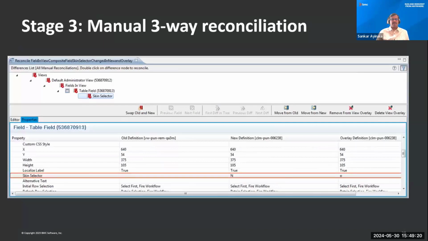And this is another example. Same thing for old base, new base, and overlay. And here you have an option to remove overlay or delete overlay. So there are different features available. In case you want to remove the overlay, or if you still want to keep the overlay but want to merge the changes, you can merge the changes from the upgraded environment to the overlay by clicking on move from new.